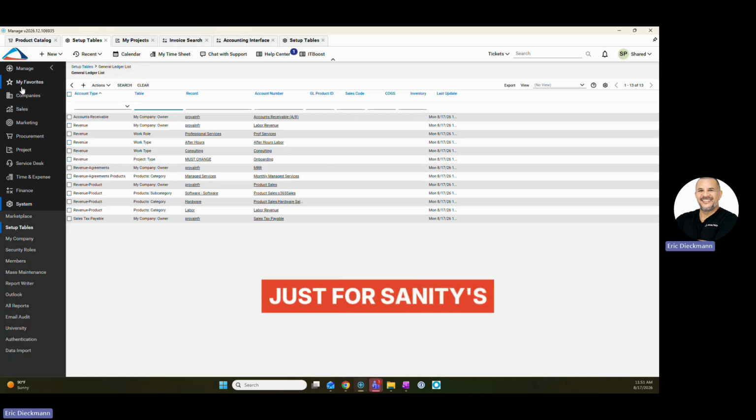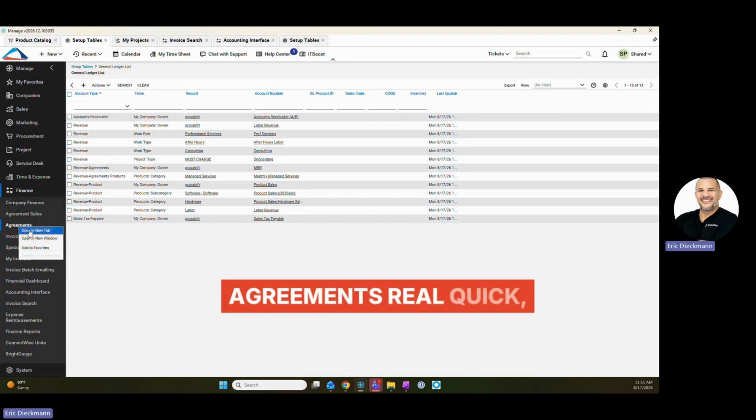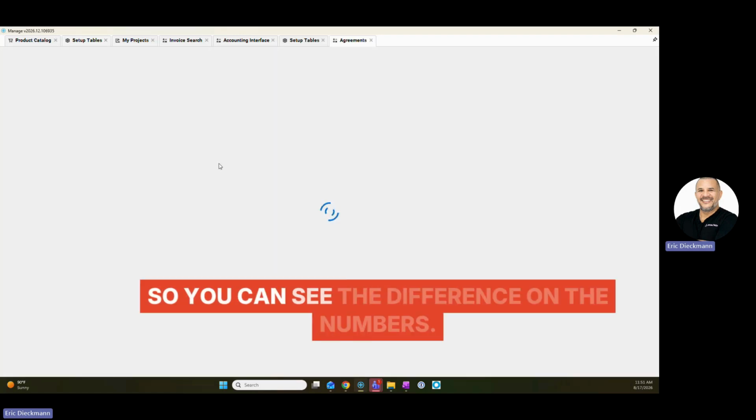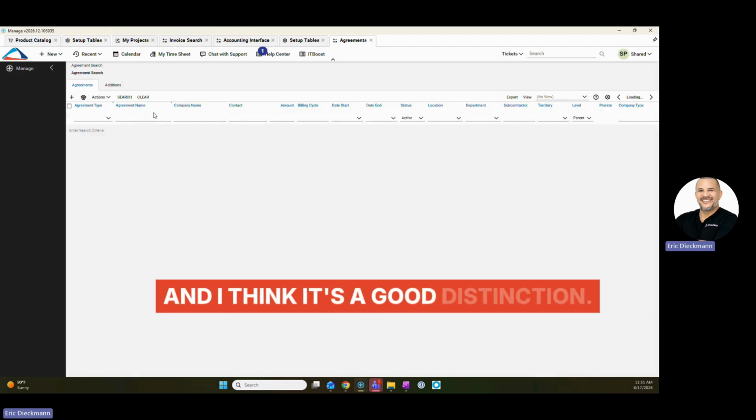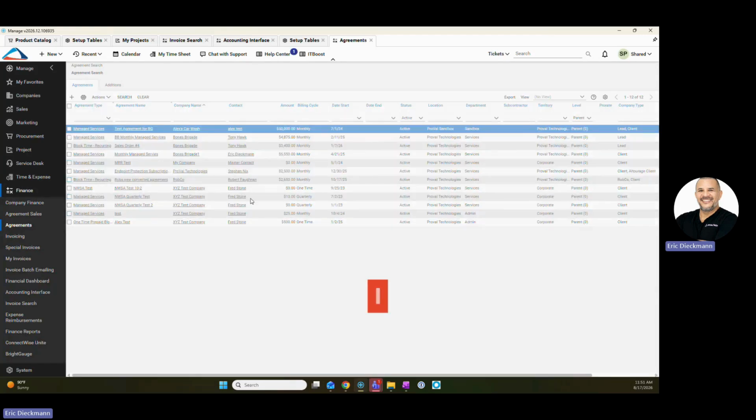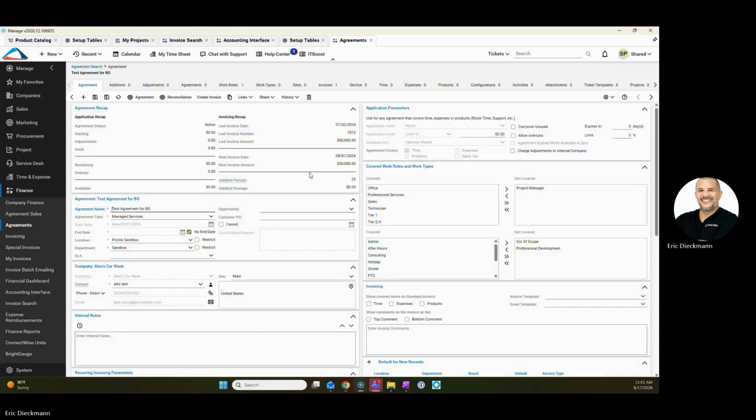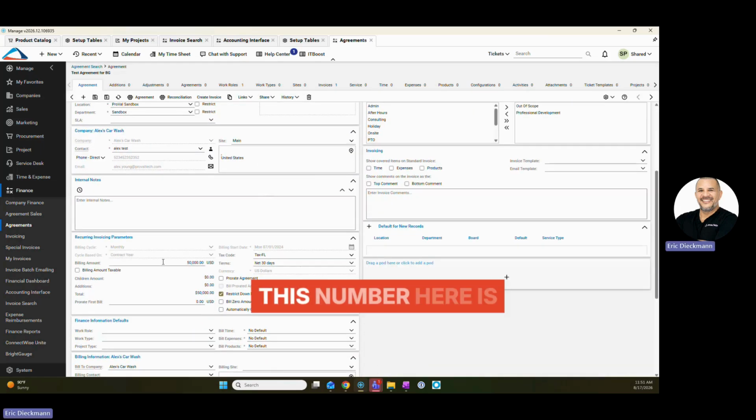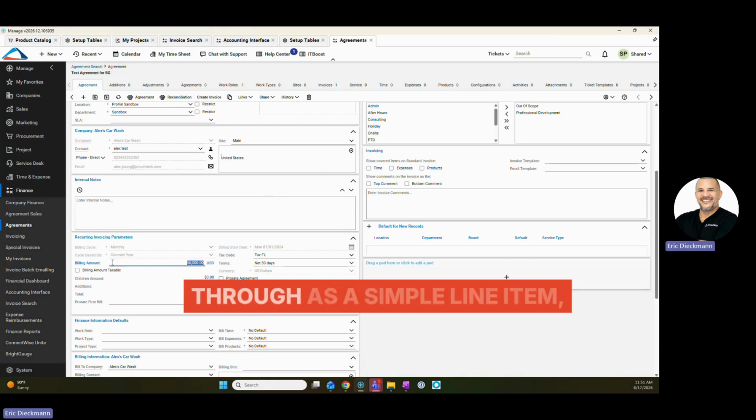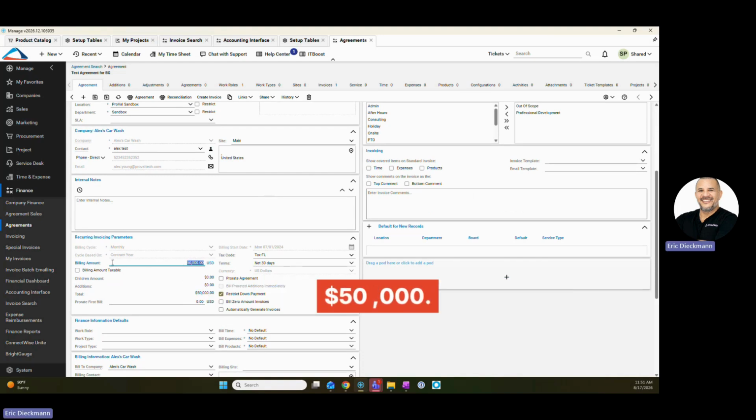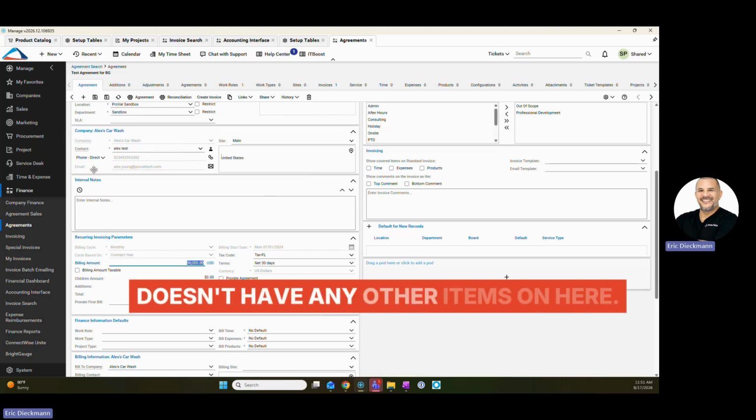Now, just for sanity's sake, let's go here into agreements real quick, just so you can see the difference on the numbers. And I think it's a good distinction. So in here, I open up an agreement. This number here is revenue agreement. Billing amount comes through as a simple line item, $50,000. It doesn't have any description, doesn't have any other items on here.